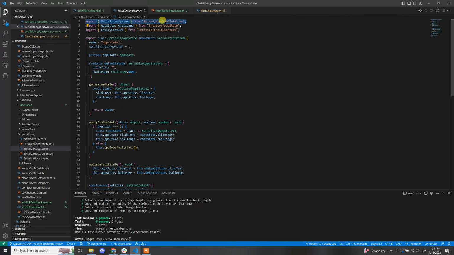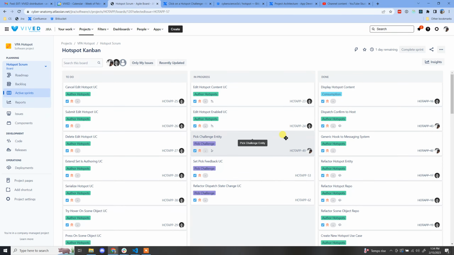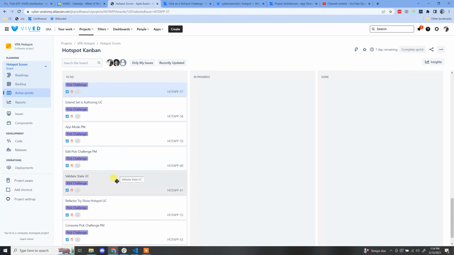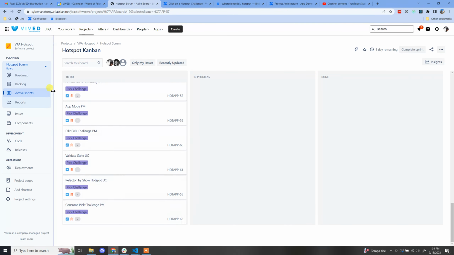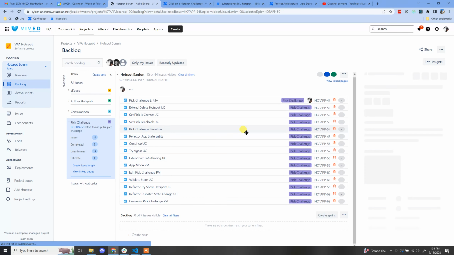All right, so let's go ahead and implement this serialized system. Let's jump over to our card real quick, just to get a quick look at this. I don't think I pulled it in yet. Let's see. Maybe I did pull it in there. Where is my serialize? Refactor, continue, try again, extend, validate. Oh, is it in the backlog? Did I not add it? Come on. I thought I had one in here for serialized app state, but I am not seeing it. Oh, pick challenge serializer. This is it. Here we go. Yeah, it's in the to-do.